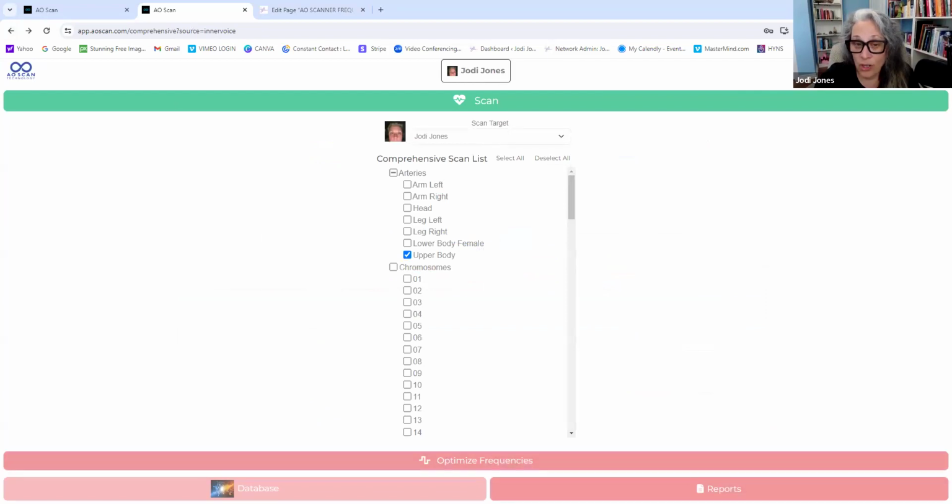And again, this is available, and we can do this in the easy scan as well. There'll be another video on the easy scan. Now remember, when you do this through your own subscription and you're running your own AO scan program, and you've done it through me, I am the contact that will be helping you through this.